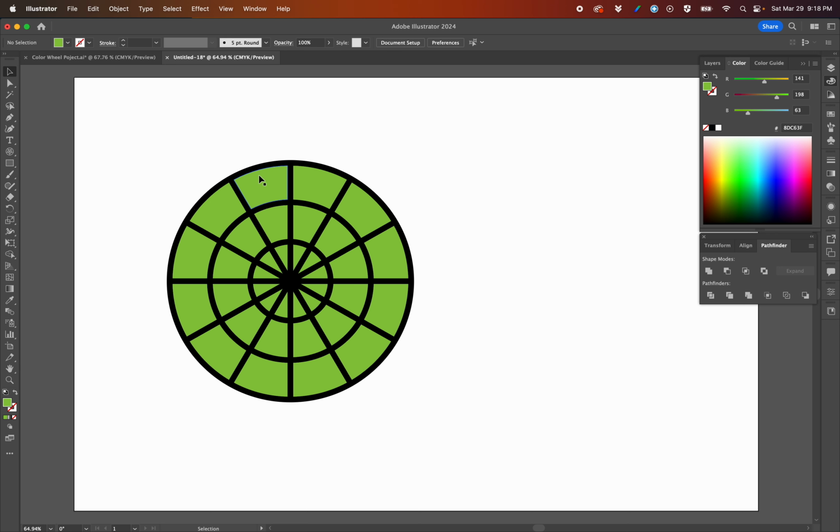And nothing really happened, did it? Well, it kind of did. You can see now, you can select all those pie pieces. So this is a pretty cool tool here.